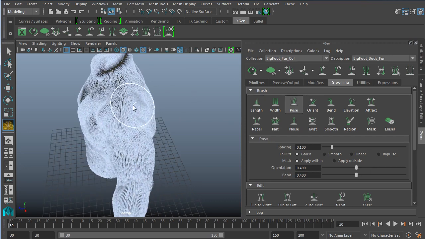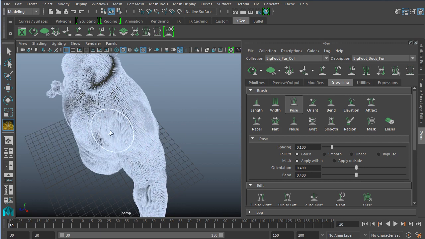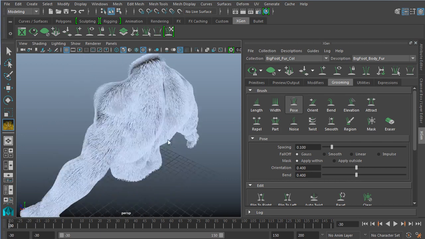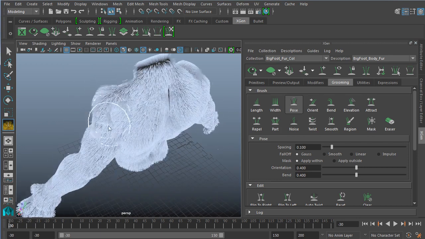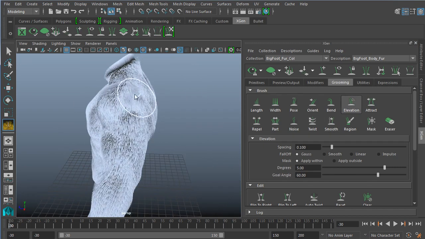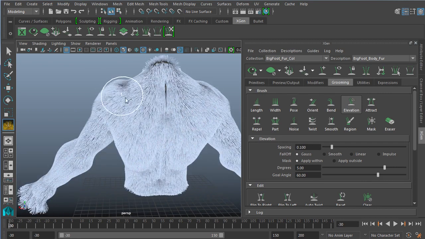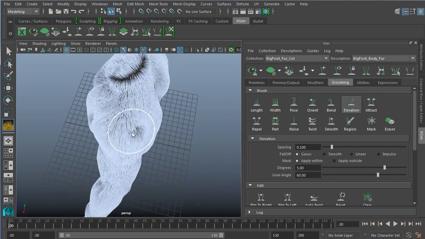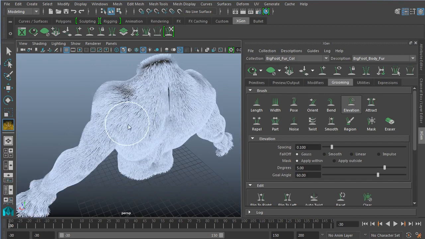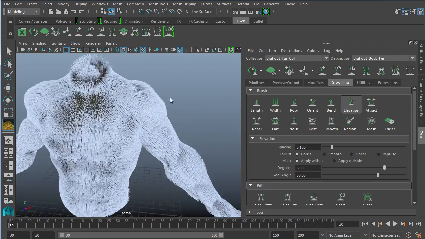So I'm going to jump to my pose tool and rebrush this fur around a little bit. It's not as responsive as you might always want it to be, but it's still relatively easy to use, especially compared to the old fur combing tools we used to have, or that we still have inside of Maya's fur system. It's a little weird right there, but it's getting a little better.